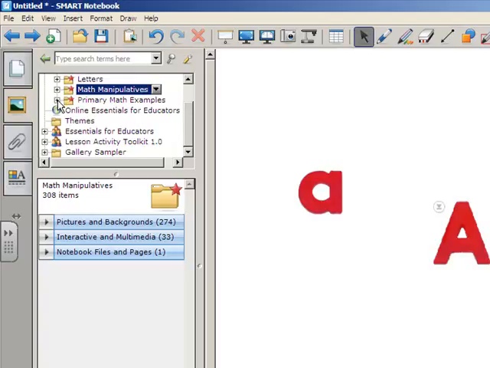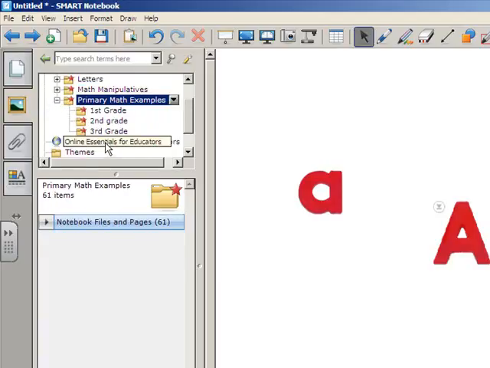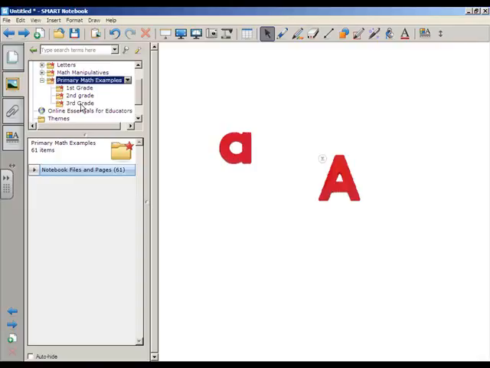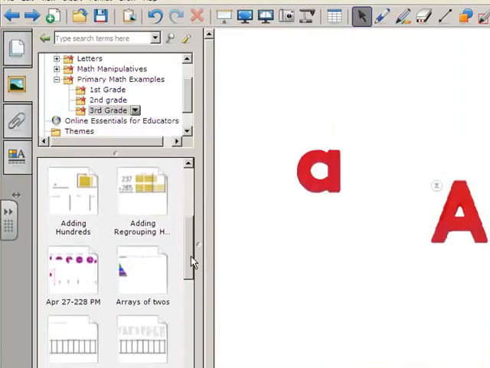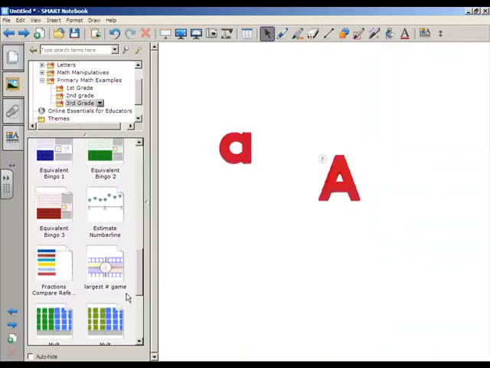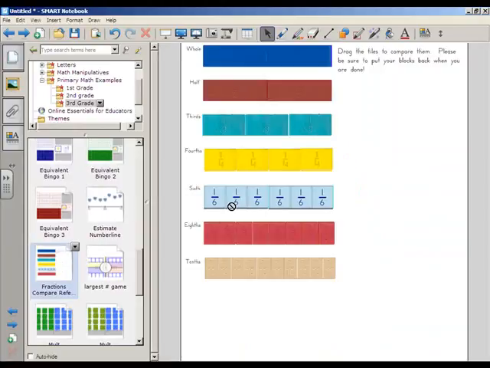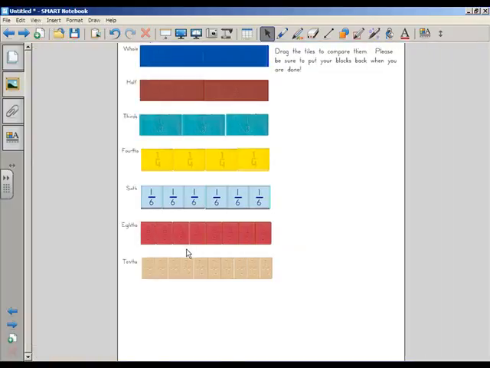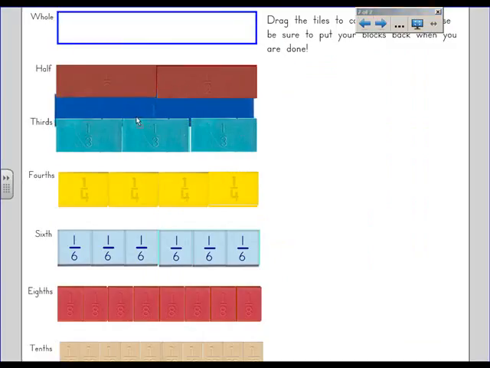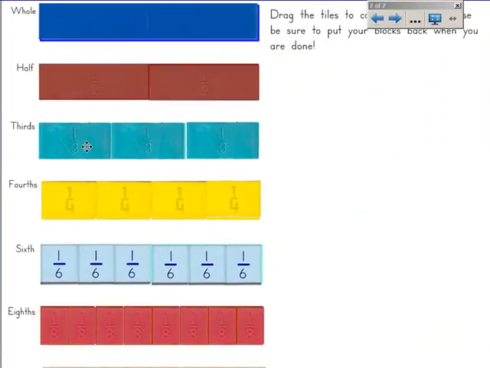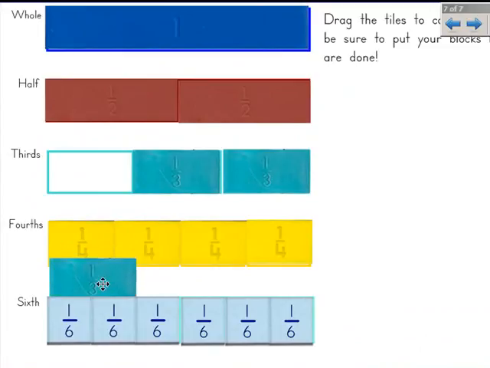Then underneath that, we have primary math examples. Now these are examples that I created to help you get an idea of what you could do with those math manipulatives that are in the other category. So if I go to third grade, I'm going to see all of these notebook files and pages that have been saved to this gallery. So for instance, if I want a fractions and comparing fractions reference, I can just double click on that or drag it into my page, and now I've got a reference that I can use with my students. Let me make this. There we go. And you can drag these around and compare 3/3 to 1/2 or 1/3 to 2/6.